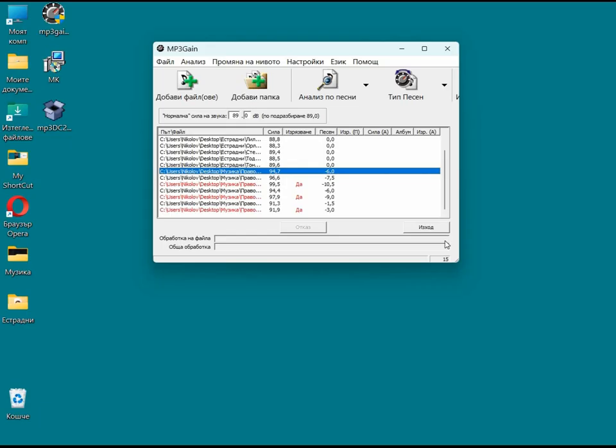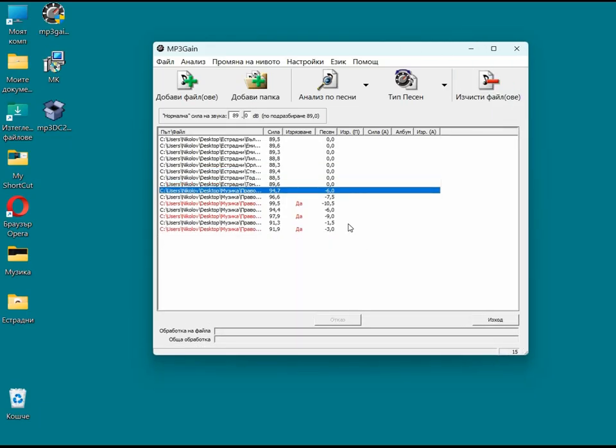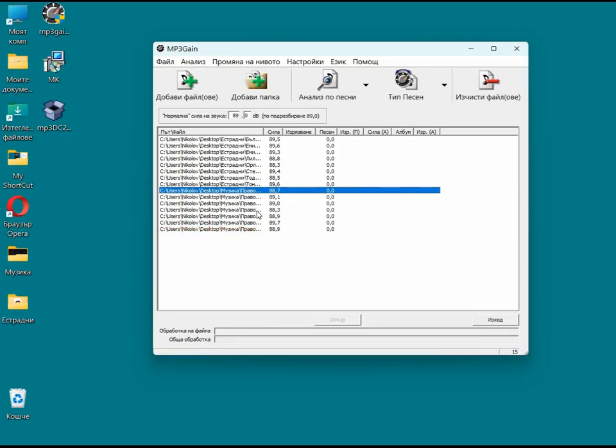Let's increase it a little. It gives the ones that need fixing. Here we press this button. We wait while it processes them. And when it processes them, you already have songs that are approximately the same size, and now it won't annoy you when you play that folder from the playlist with Winamp.